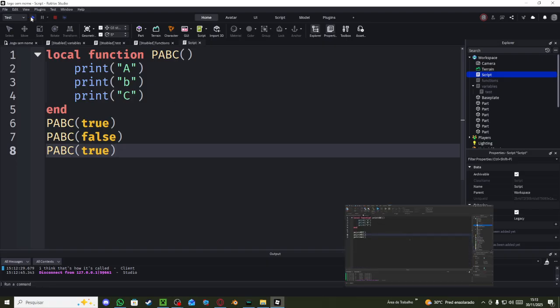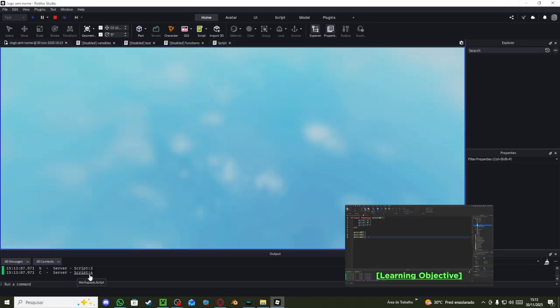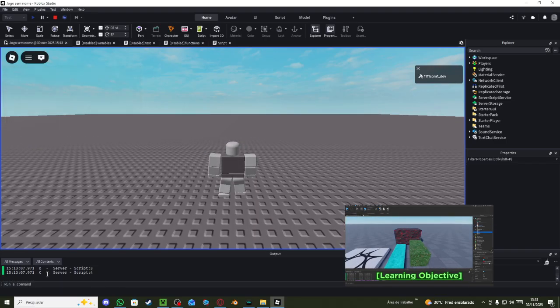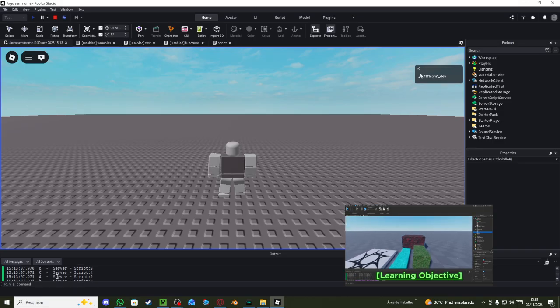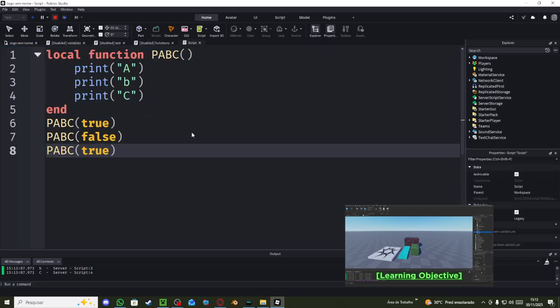What I want you to do for today's learning objective is to create more functions that do different things. Like, let's say if we were to take one of these parts, and if we were to, let's say, change the material to something that's different every single time, or if we were to basically change one of these other properties to be something different, then you can go ahead and do that.